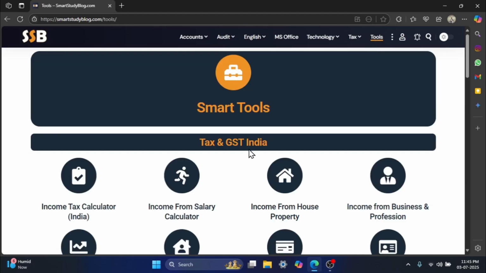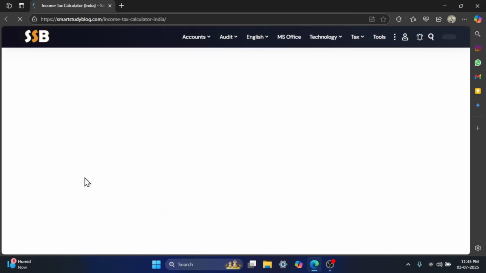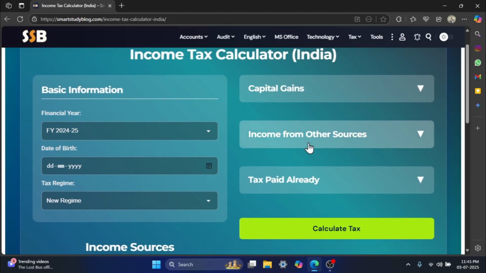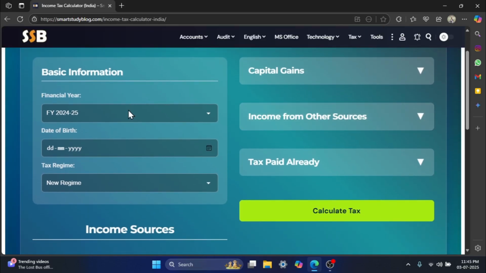Under Tax and GST India, select Income Tax Calculator India. The Income Tax Calculator will then open. First things first, let's fill out the basic information. Financial year. The first drop-down lets you select the financial year for which you want to calculate your taxes. We have options for both financial year 2024 to 25 and the upcoming financial year 2025 to 26. Select the one that applies to you.